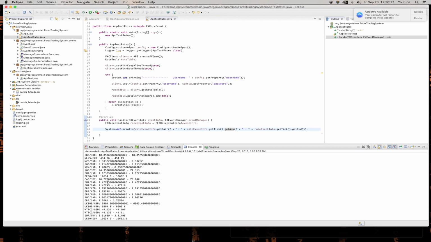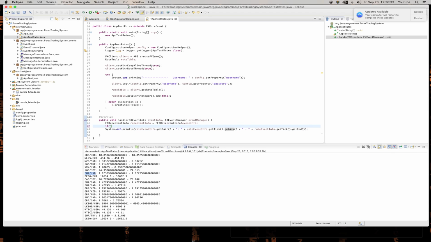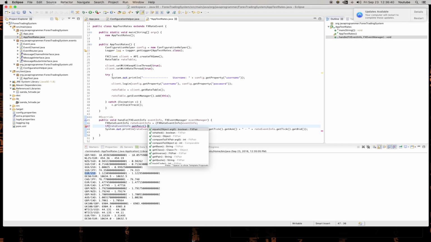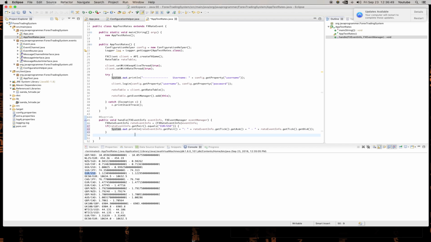There's potential that you are only going to be interested in certain rates. Oh, there's one, got it. So for instance, let's say that we're only interested in the Euro USD. We could say something like this: if rate event info dot get pair dot equals Euro USD, then we'll print the rate. Otherwise, this method gets called and we do nothing.